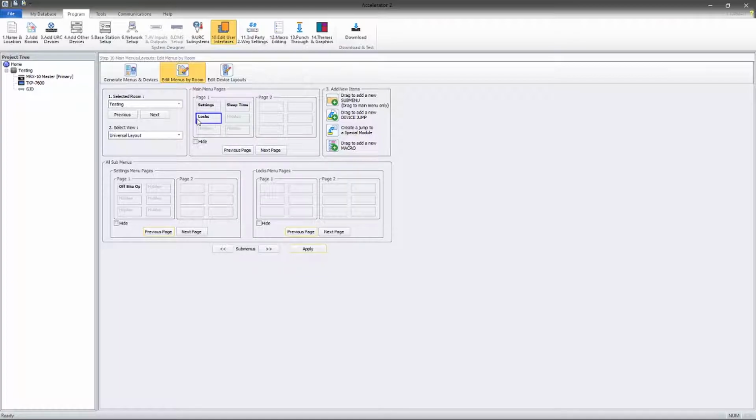Inside the locks menu, which is over here, we're going to drag our custom macro. And for the purposes of this demonstration, we're going to say that it's a gate lock that works on a relay. So we can call it gate. And we can move on to the next stage.